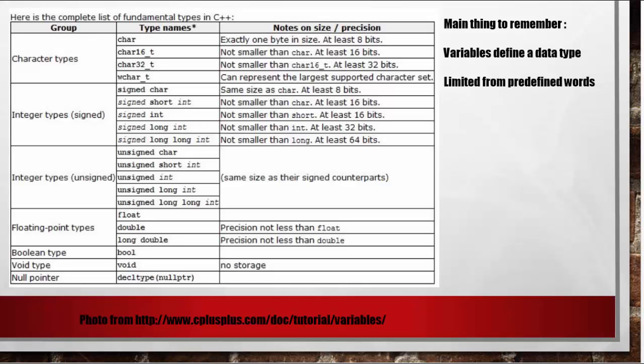For example, here on the C++ website, they have a list of variables. Something to remember is that variables define a data type. For instance, we have character types. They give you some notes on the precision that they carry, but the basic thing to remember is that a character type is just a single character, like A or E. That's the only thing it holds.